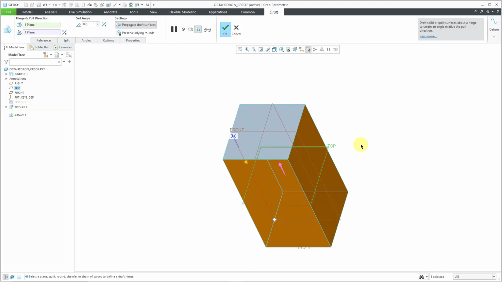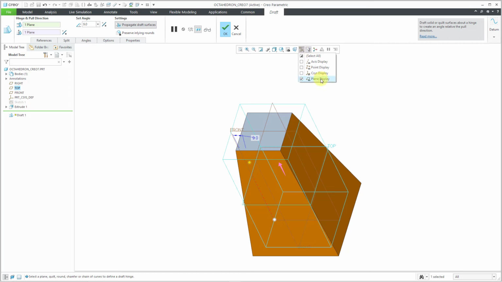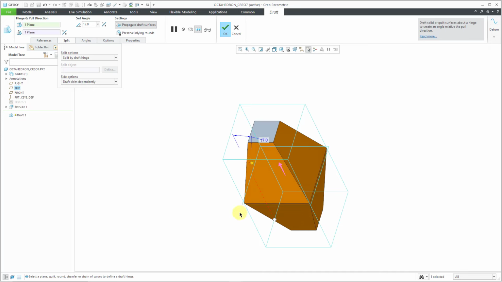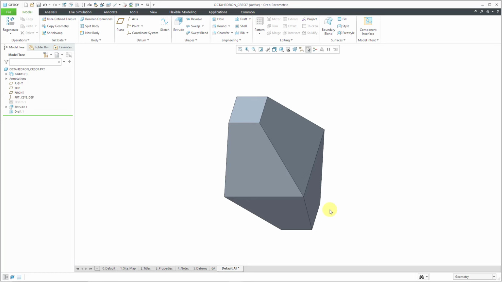I'm going to draft using the datum plane called top, that's right in the middle. But I actually want to split it using that hinge. So let me turn off my plane display for a moment. If you go to the split tab, we can change from no split to split by draft hinge. And I want to have the same angle on both sides, so I will change to draft sides independently. I'm going to drag this into a big value. And the exact value that it should have, well, let me just hit the check mark because I'm going to use a relation in order to drive that.